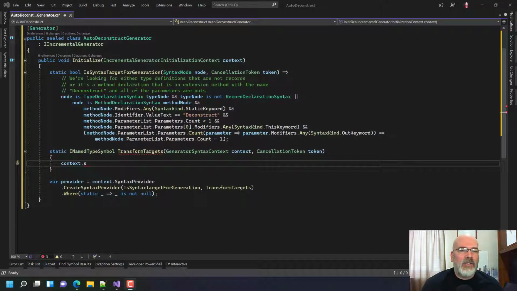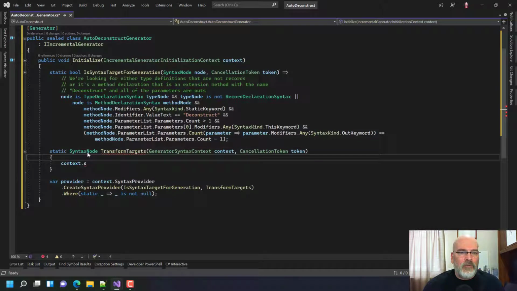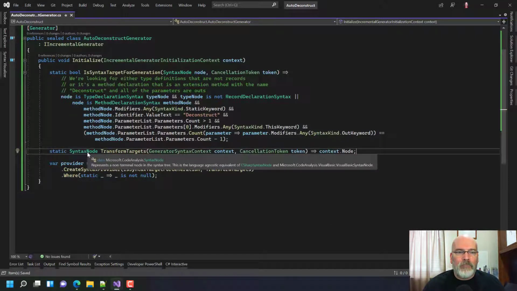All right, so you do get the semantic model, but this again is only for the one node. To actually figure out whether we're going to do deconstruct, we want to get all the nodes. That is why here I'm just going to say syntax node transform targets, and all we're going to do is return context.node. Okay, that should work.